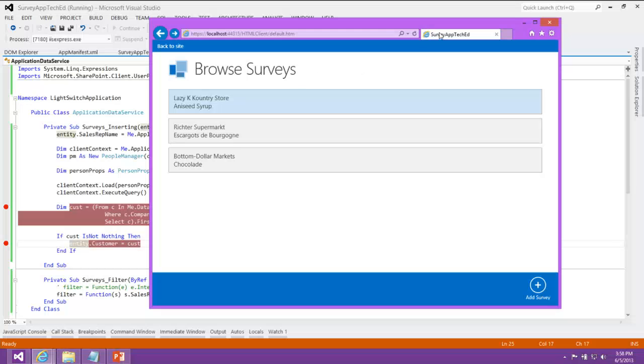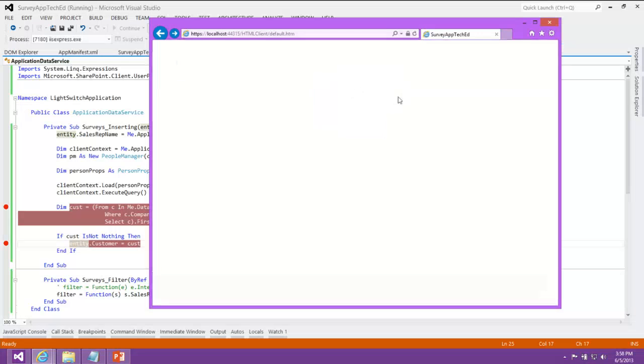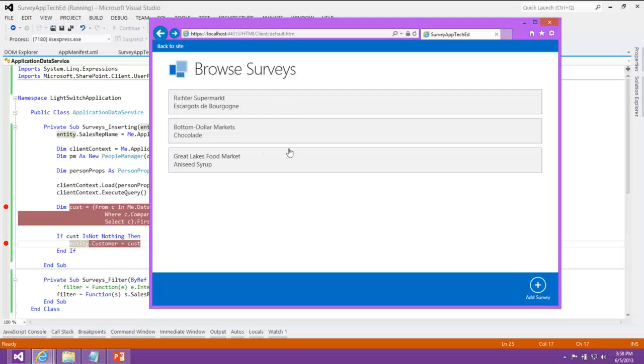If I refresh this, I set it, but it sets it on the server, and so there it is, Great Lakes Food Market, the third one. So I'm using SharePoint assets, looking up something and manipulating my business logic based on that.